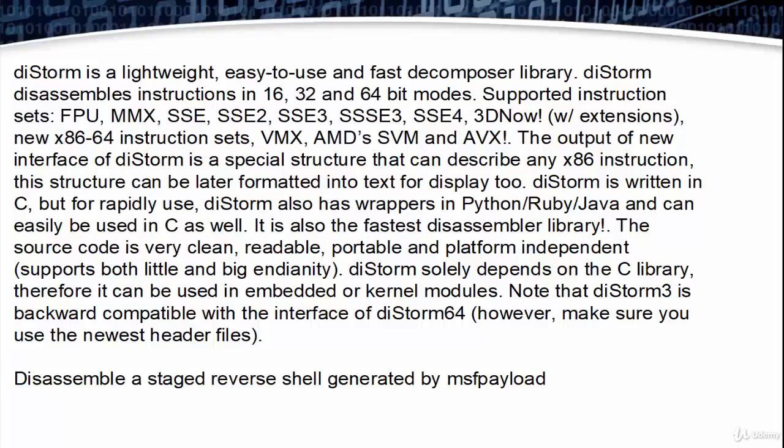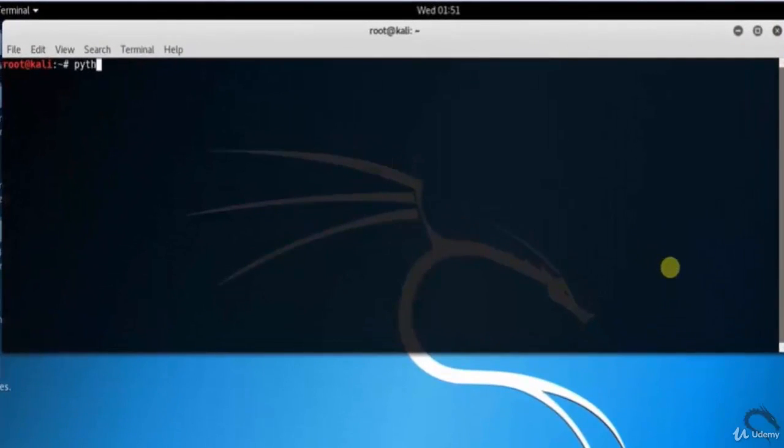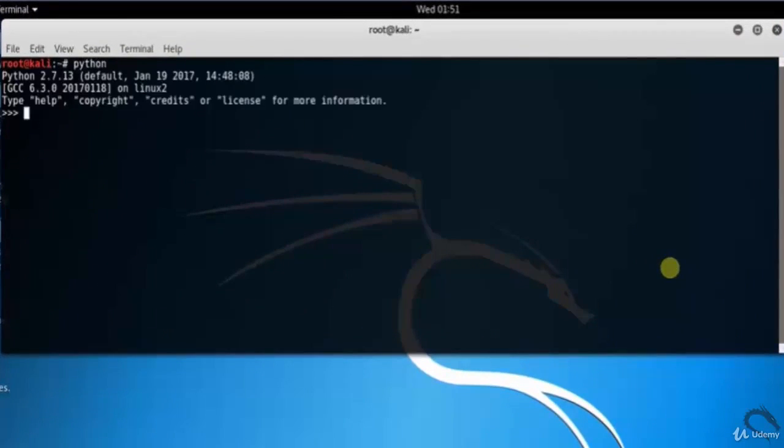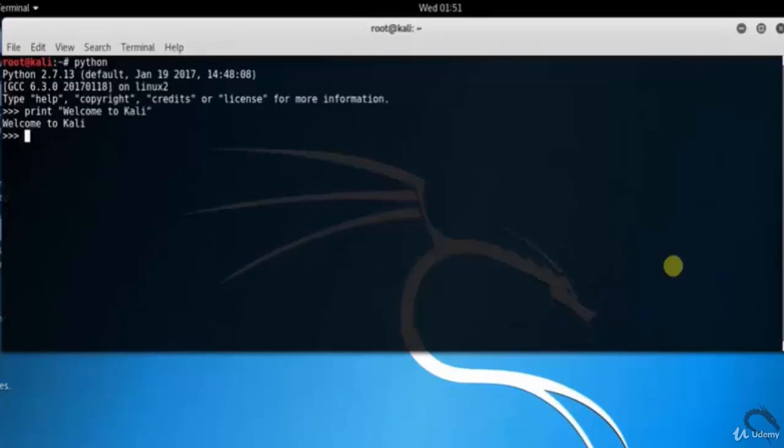Disassemble a staged reverse shell generated by an MSF payload. Let's write a sample Python program. Type python --version, 2.7.13. Let's print the welcome message. Type print welcome to Kali. Here you can see that the welcome message is displayed.